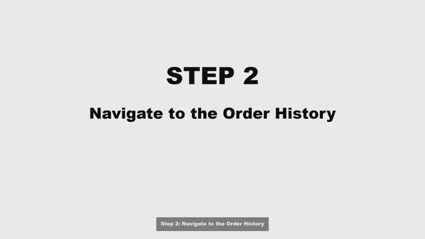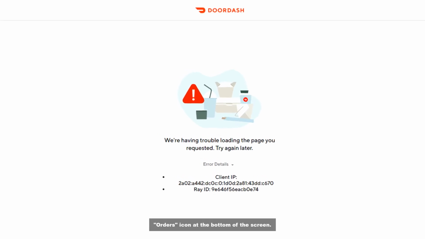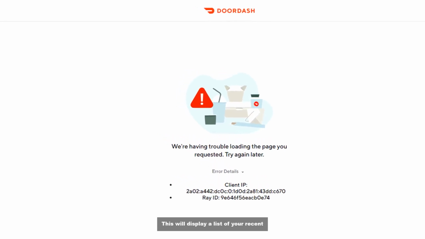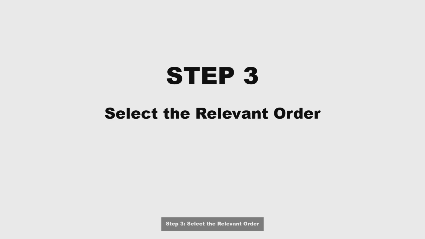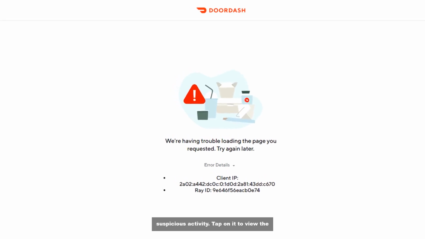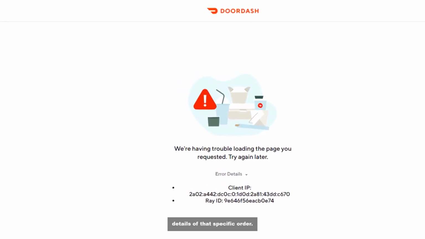Step 2. Navigate to the order history. Go to your order history by tapping on the orders icon at the bottom of the screen. This will display a list of your recent orders. Step 3. Select the relevant order. Find and select the order related to the suspicious activity. Tap on it to view the details of that specific order.